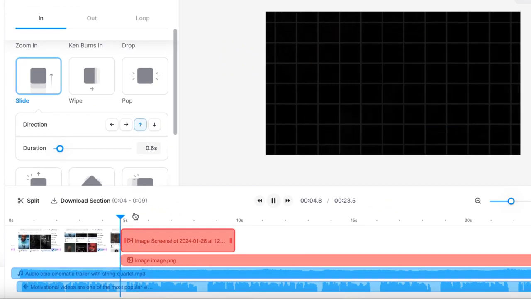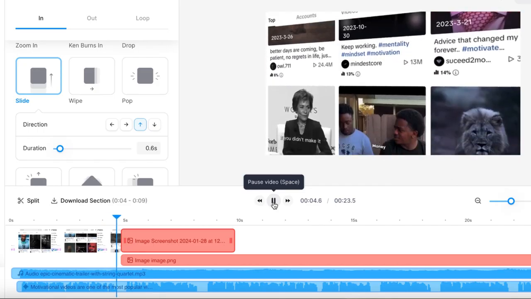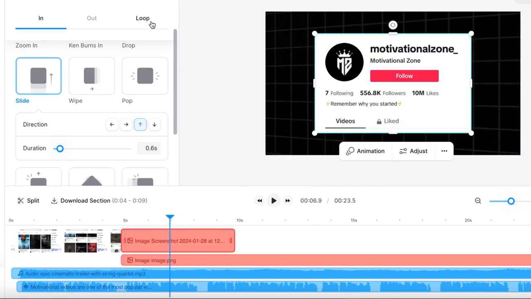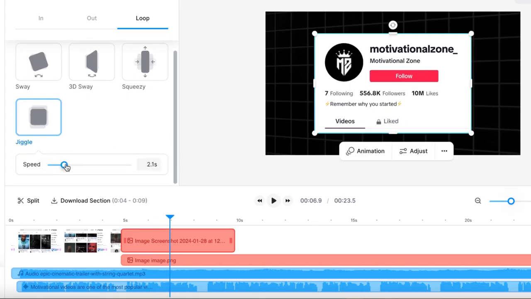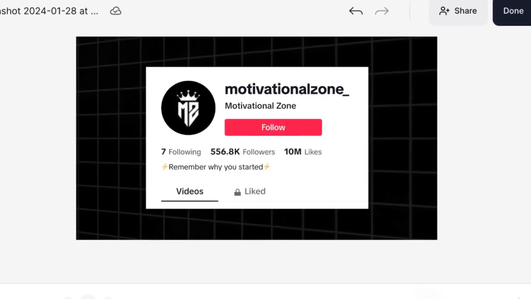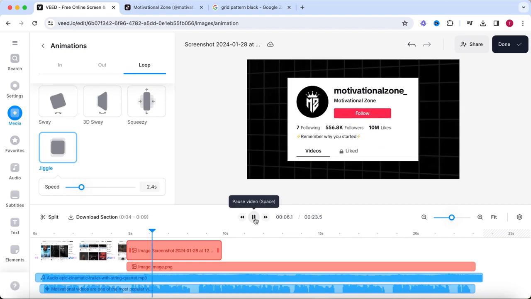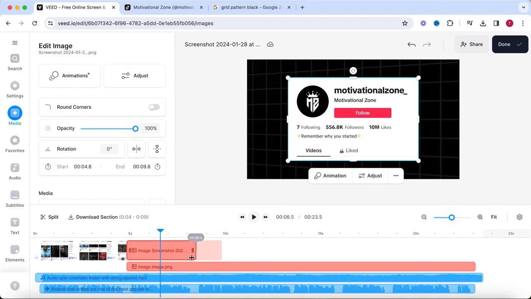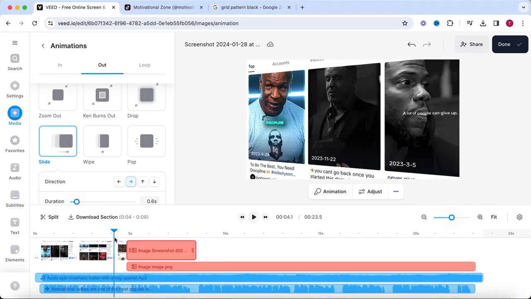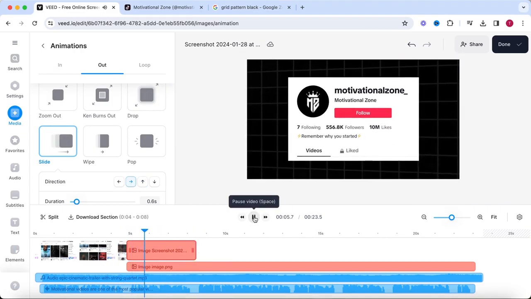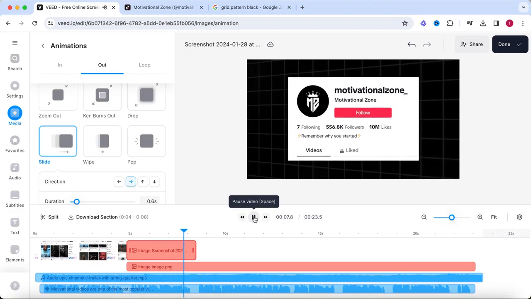And when you show these kinds of images, you always want to keep them moving. You can do this by selecting Loop and then use the jiggle animation. Let's decrease the speed, and you will be left with a subtle motion effect on the image. And I'm going to make the slide out animation move to the right, and you will find out why in a second. That is looking very good.